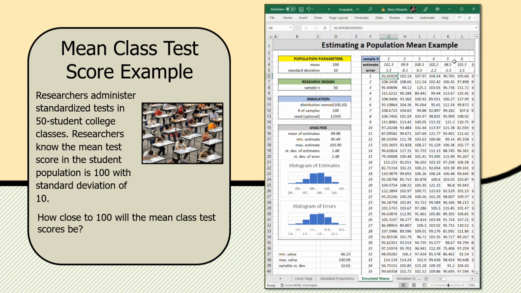You can see the samples are numbered, and for each sample it calculates the mean test score to estimate the mean on the test, and tells you how much the estimate in the classroom deviates from the known population mean. So in this first class, the estimate of the mean was 101.3 from those 50 students, and that's 1.3 above the population mean. In the second classroom, very close, 99.9, just under the actual mean of 100. And you can see a variety of scores, and they're going to deviate randomly because we are drawing a random sample.